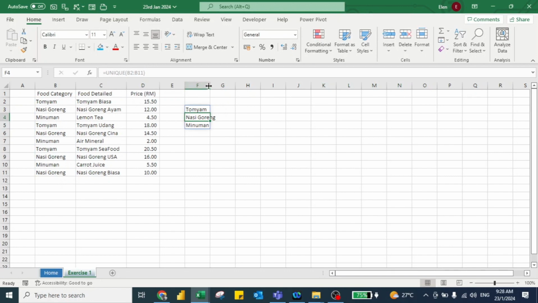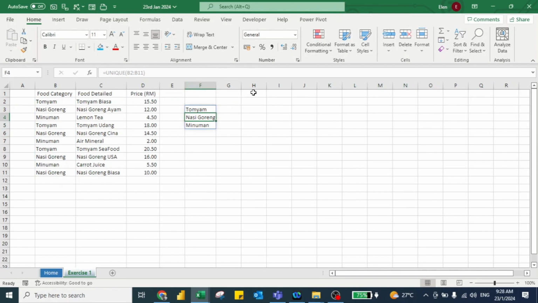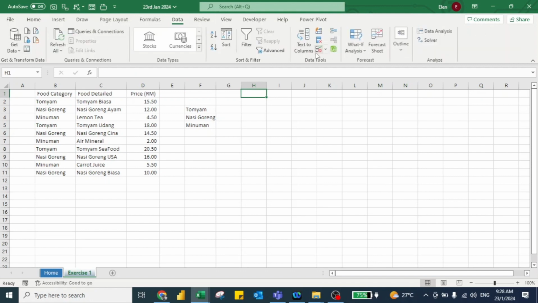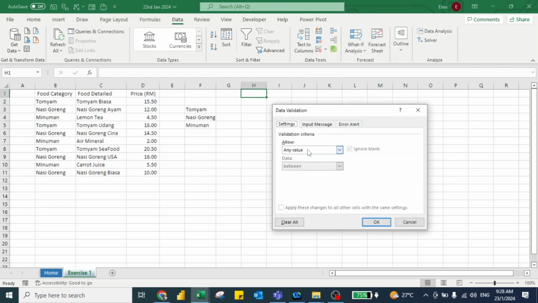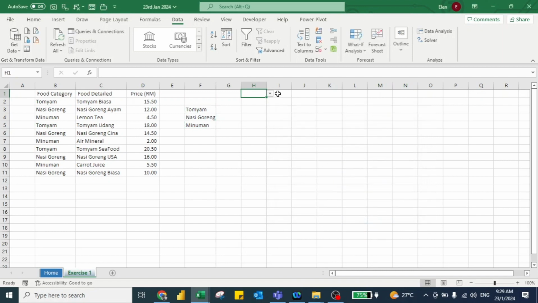Then what is the next step? I put my cursor over here, go to data and click data validation. Why do I choose data validation? Because I want to create a drop down list. I click this, go to allow, choose list, and for the source I click this area over here and press OK. So now I can create a drop down list based on this given data.